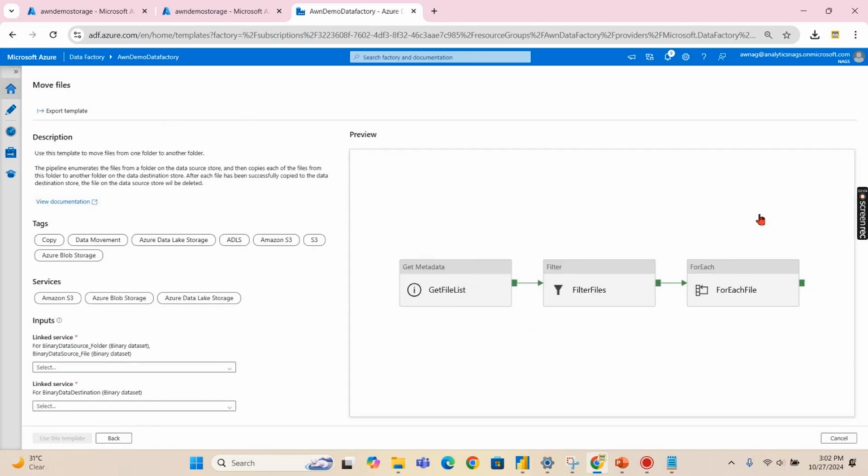Then you can see what this does. It gets the list of files and filters the files, because the blob storage can contain any other files as well, like images or any other format you don't want to move. Then you can filter those in this step. Then finally, for each file from this list, you will move it to a process folder. That is what this is going to do.